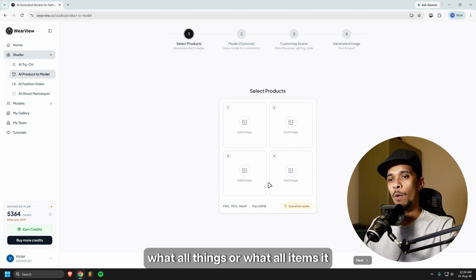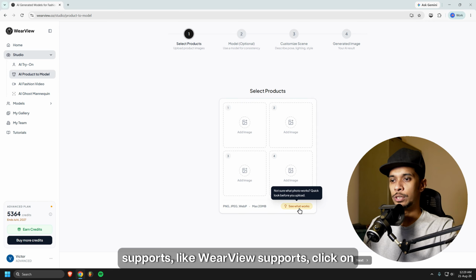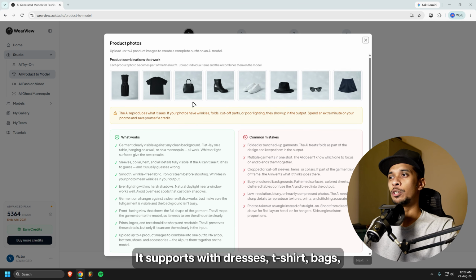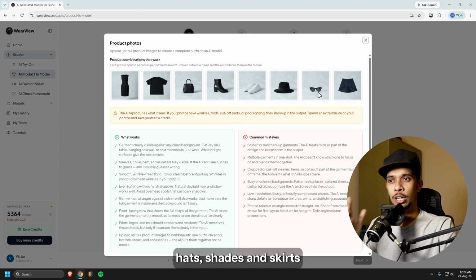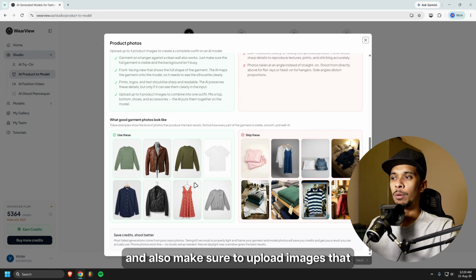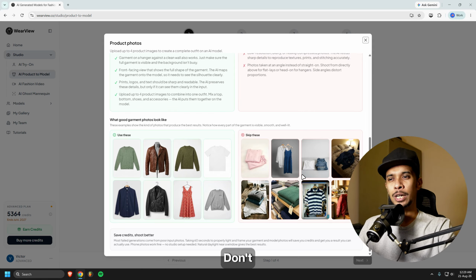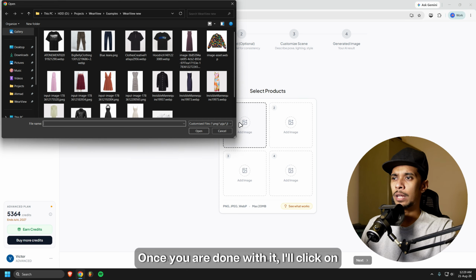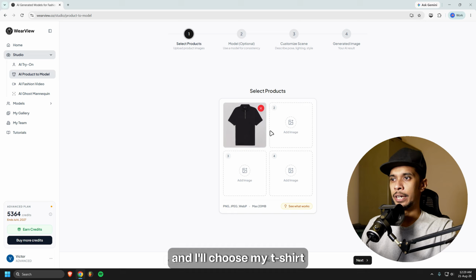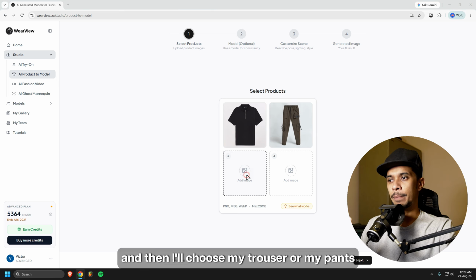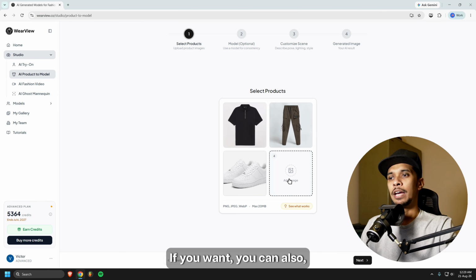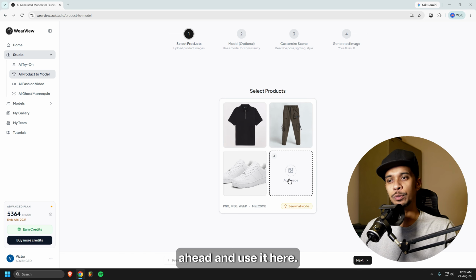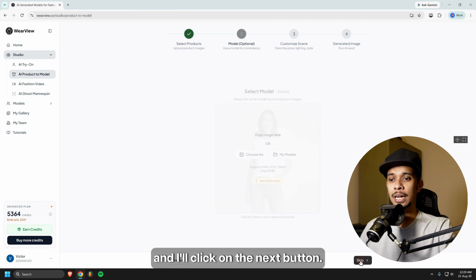If you don't know what items Wearview supports, click on see what works, and it will show you. It supports dresses, t-shirts, bags, shoes, hats, shades, and skirts. Also make sure to upload images that are really simple. Don't upload images with a complicated background. Once you are done, I'll click on the add image button, and I'll choose my t-shirt, then my trouser or pants, and then my white shoes. If you have hats and shades and stuff like that, you can use them here too. But for me, I have these three, and I'll click on the next button.